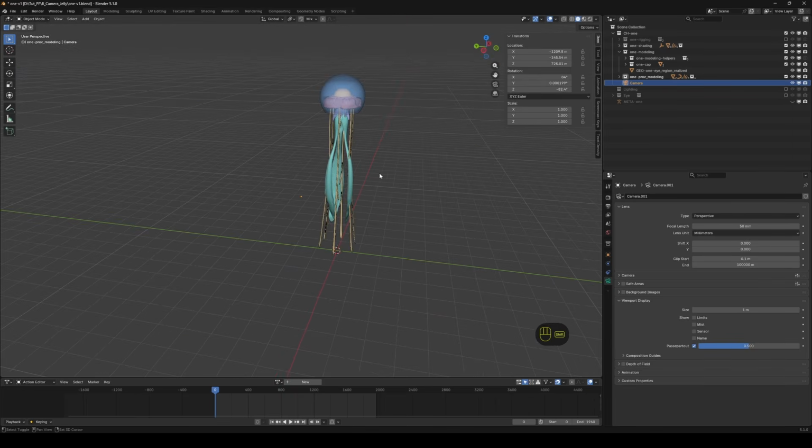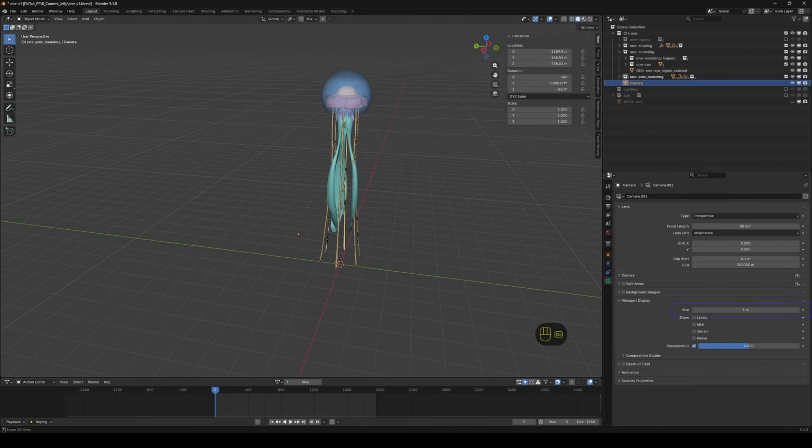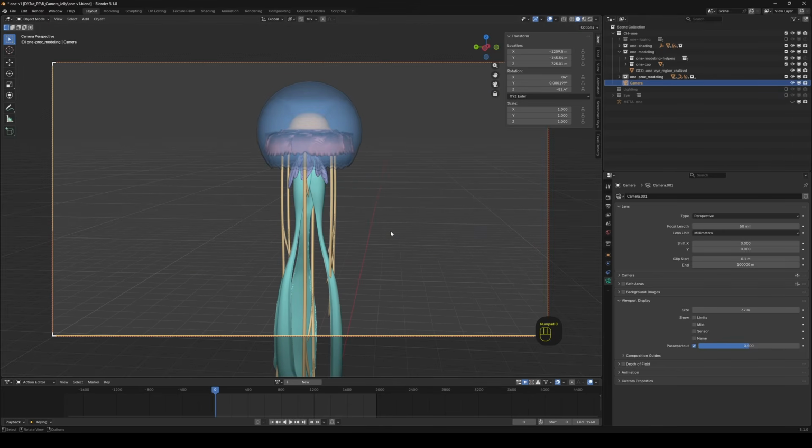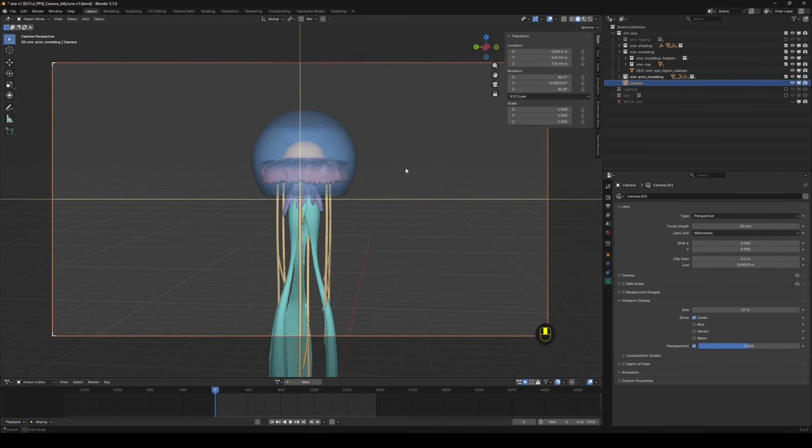If I go outside the camera, you can see the camera icon is quite small. If I increase the size value, the camera icon becomes bigger and easier to see in a large scene like this. Then we have limits, which are also very useful. It helps you visualize and better understand your camera clipping and framing.